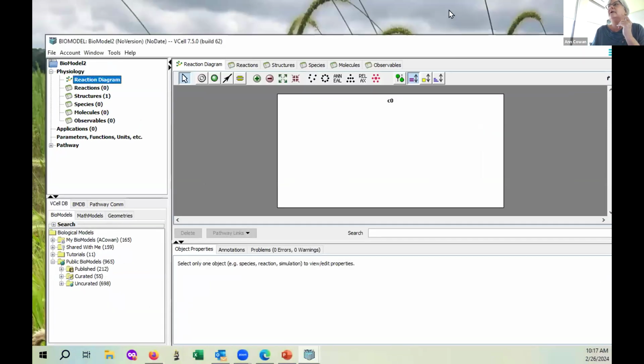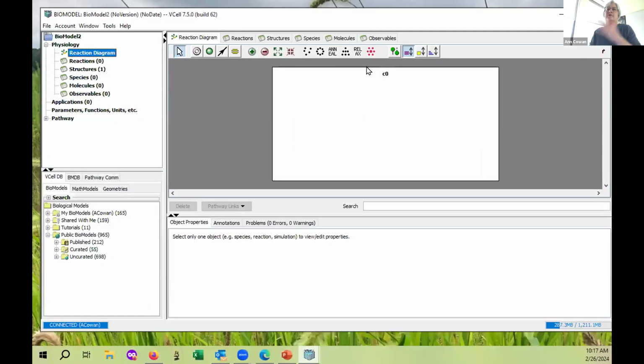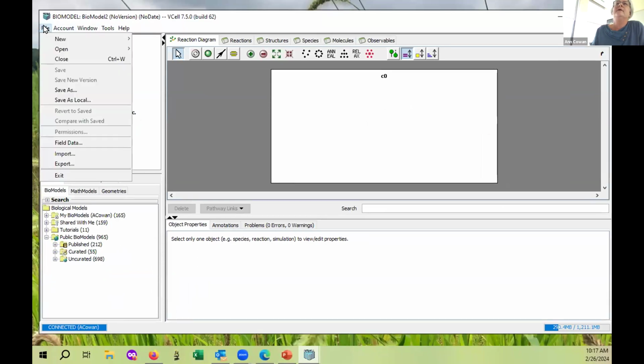Okay, so when you create a new biomodel, you end up with a blank screen. Across the top are the major tool menus. So for a file, you can create a new one, you can open an old one, you can save it as. It's important to see save as local. So if you want to save this model not to the database, but to your own computer, you can save it as a VCML file locally. That will become important later on.